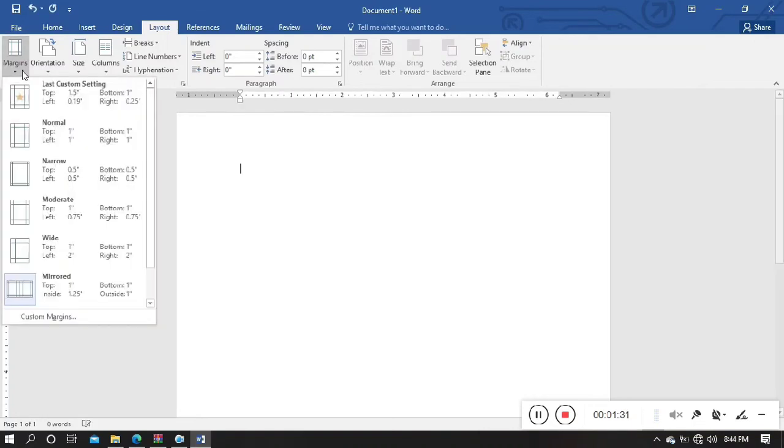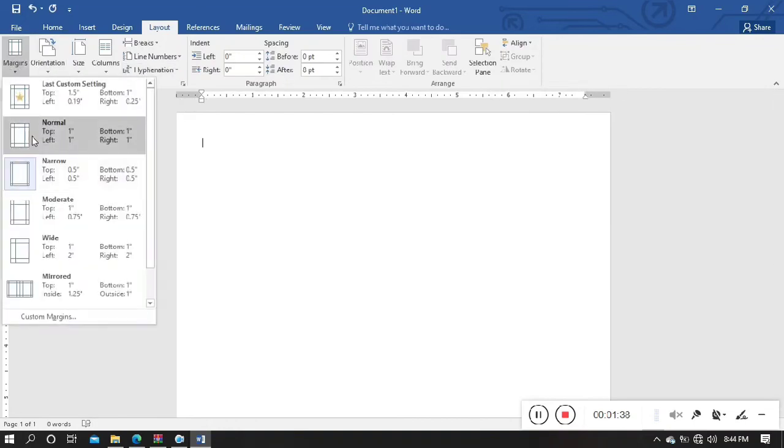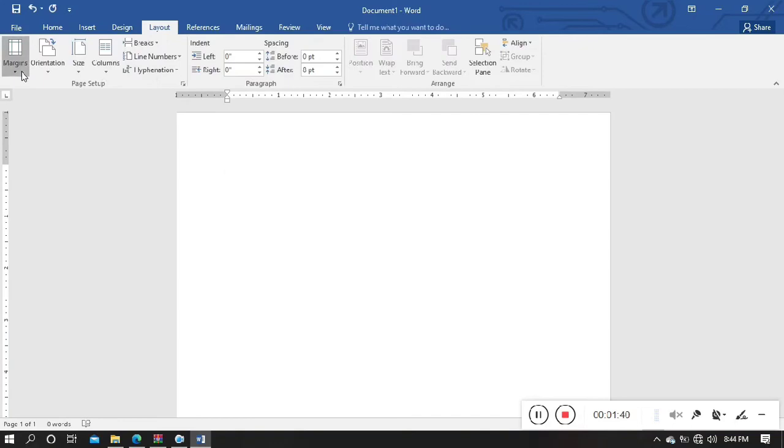All these margins are there, and you can see the page changing. If you go to normal, this is normal. If you go to narrow, this is narrow. Like that you can set the margin.